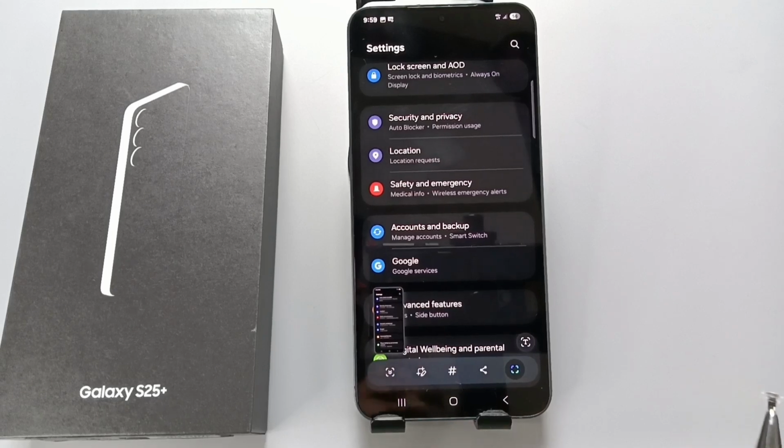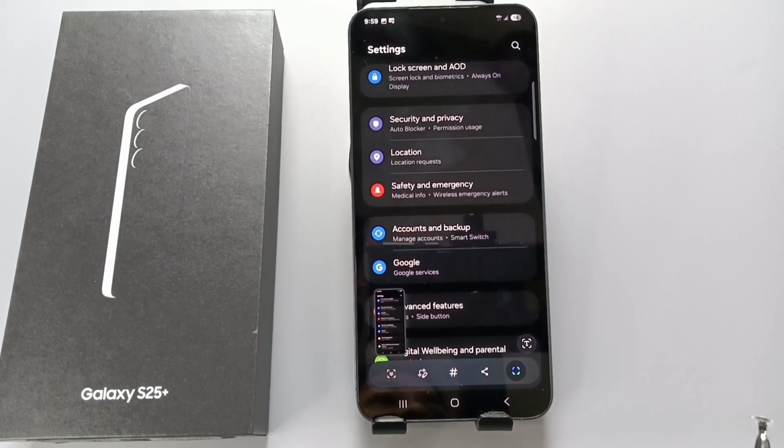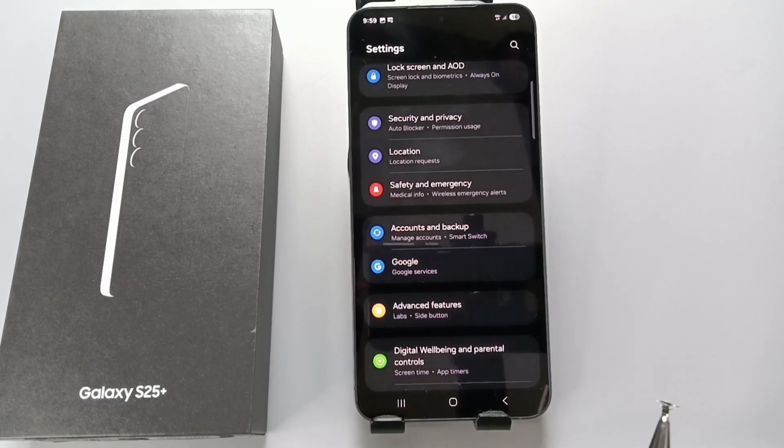You can see. So simply, almost 7 different methods you can use to take the screenshot in this device.